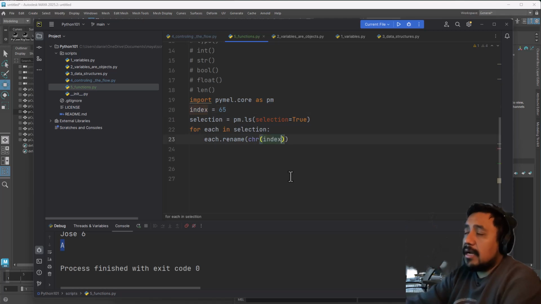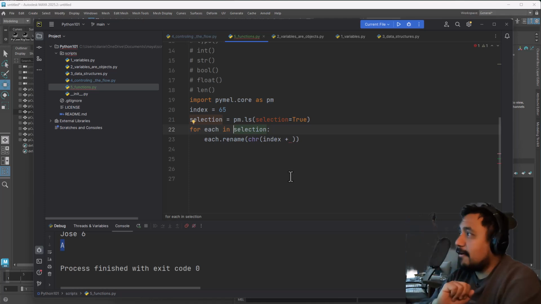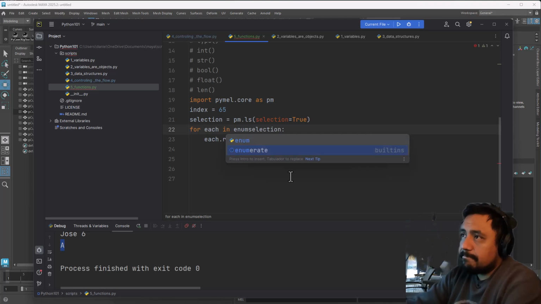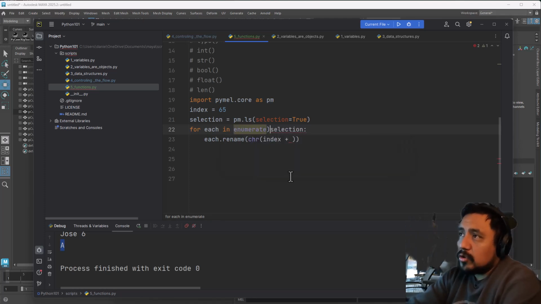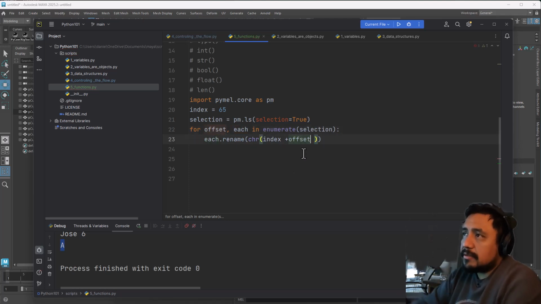index plus what? We need to count this. There is another built-in function that we're going to use here that is called enumerate. Enumerate is going to enumerate whatever is inside my list, and this enumerate is going to return an index. So I can return the number here, offset. I'm going to call it offset. And I'm going to use plus offset.